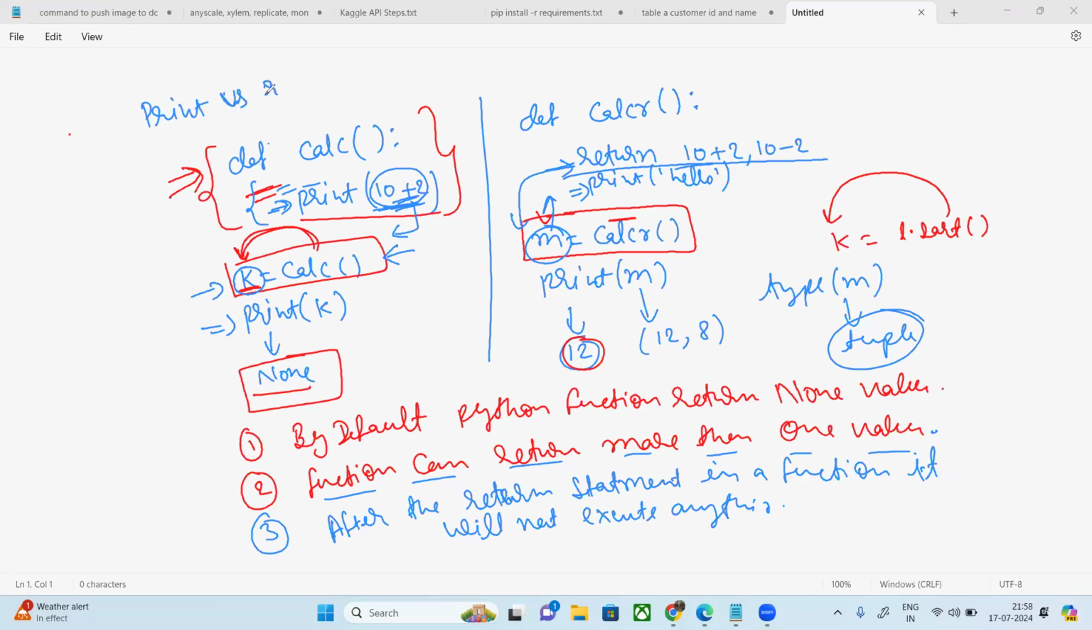If your function is returning something using return, and you have called it like this, it will store the value in this manner. But if you have only used print, not return, it will print the value, it will not return it. If you call the function either like this or like that, in both scenarios it will print the value. Here it will print 12 and here also it will print 12.